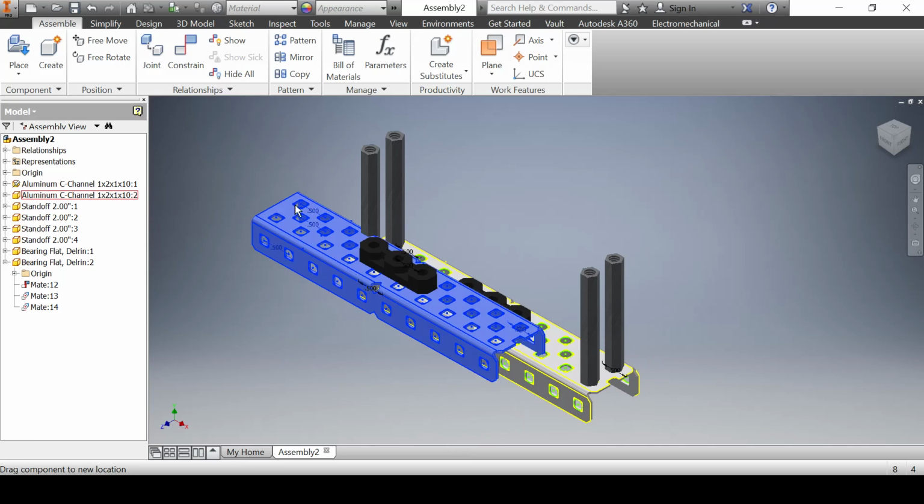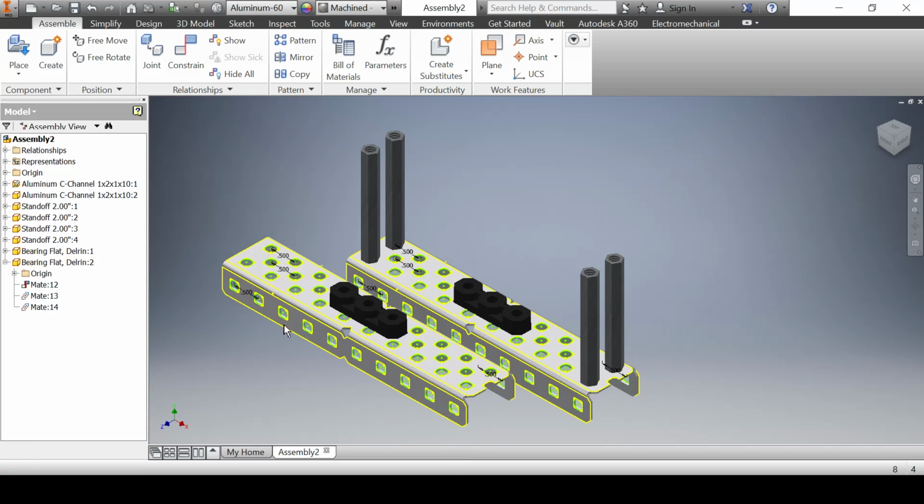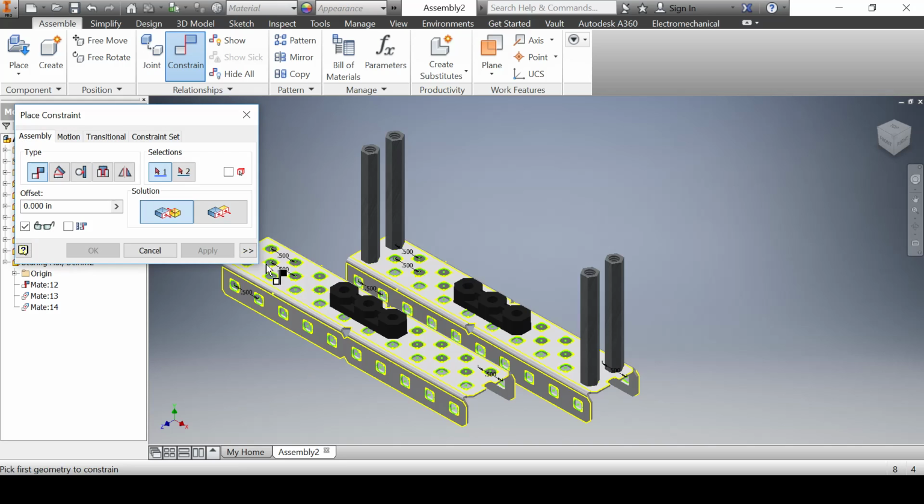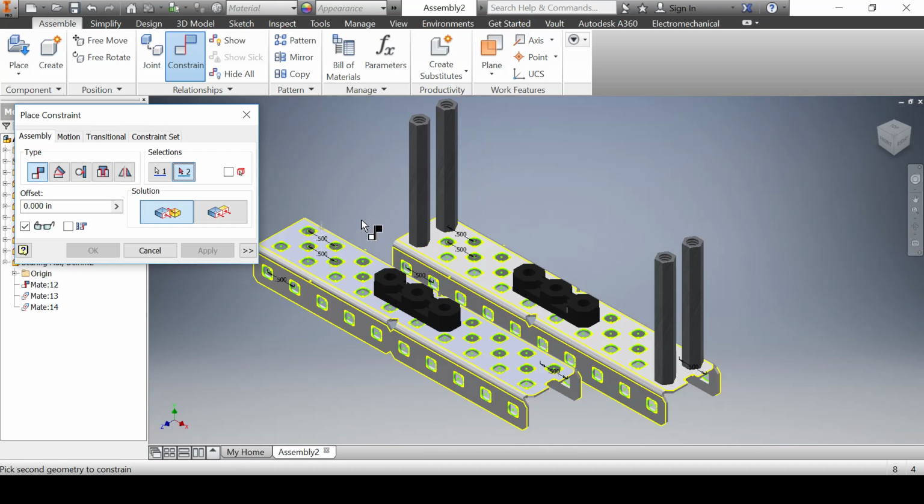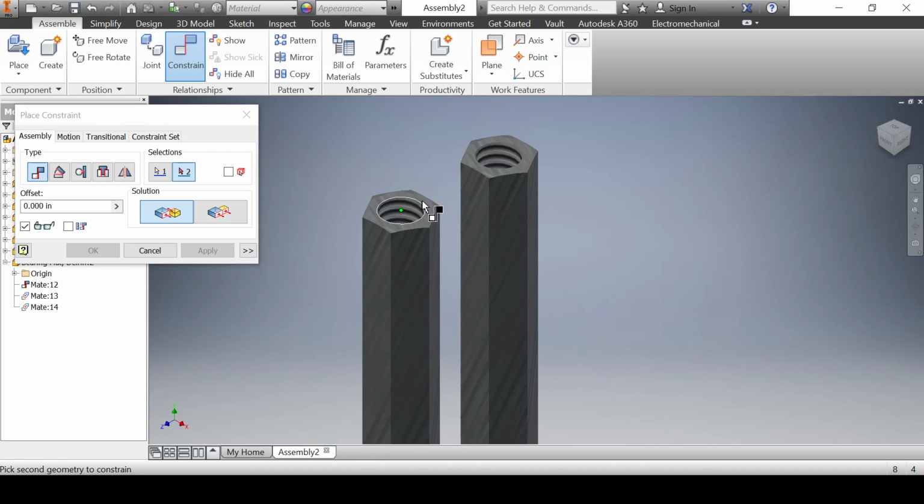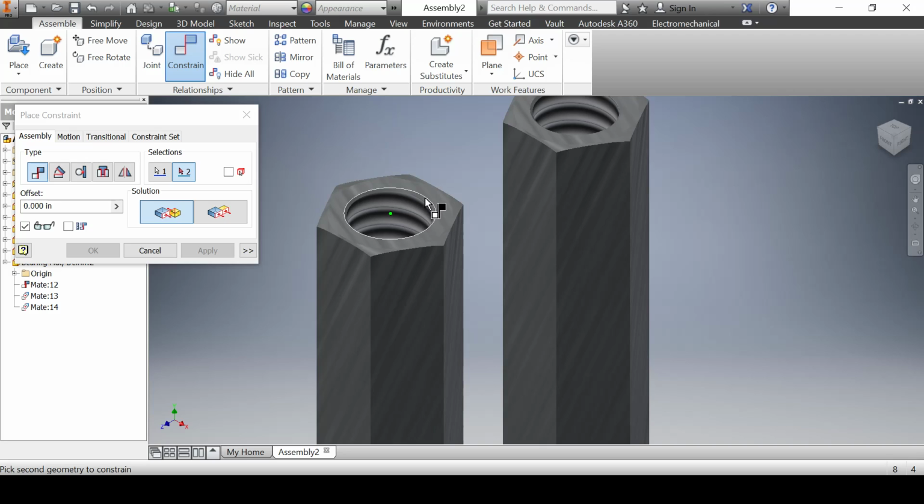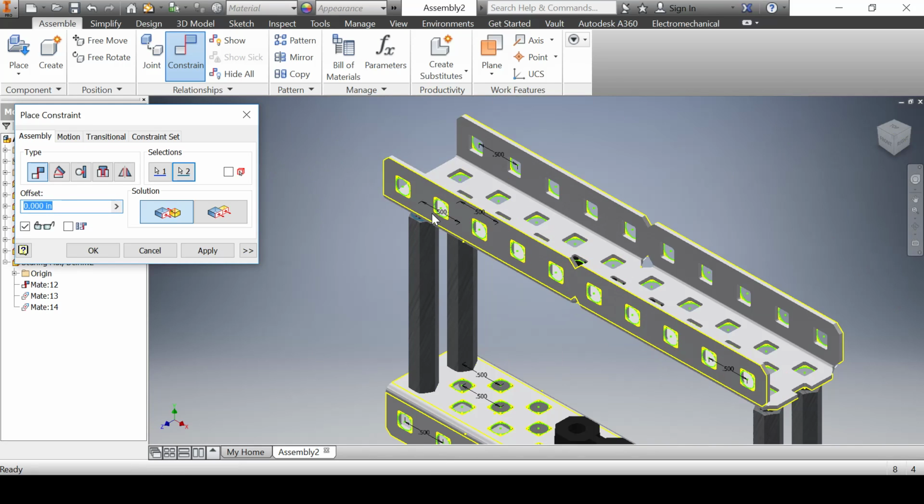Now this piece will all move as one because this bearing is constrained to this piece of metal. So now this is very simple. We're going to constrain this surface to the top of this surface. Now remember, you don't want that green dot there. That's not the surface. This is the axial. This is the center point. This is the surface. You can see it highlighted. We're going to click that.